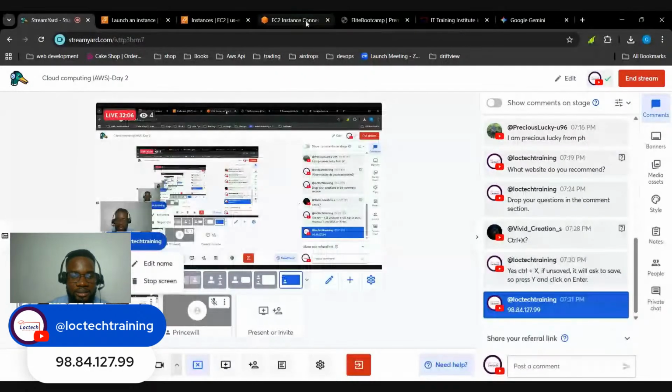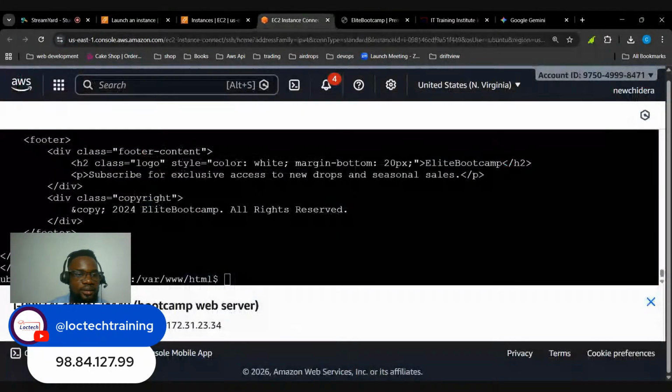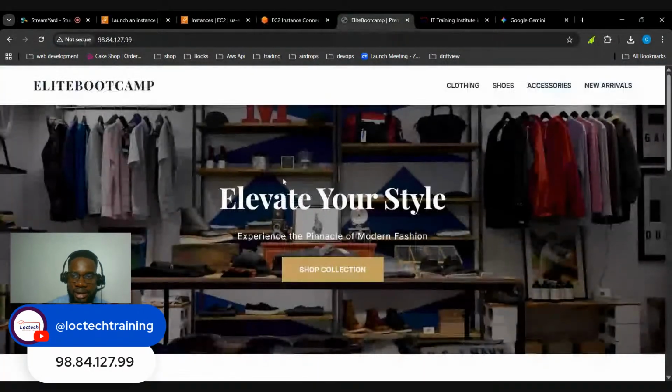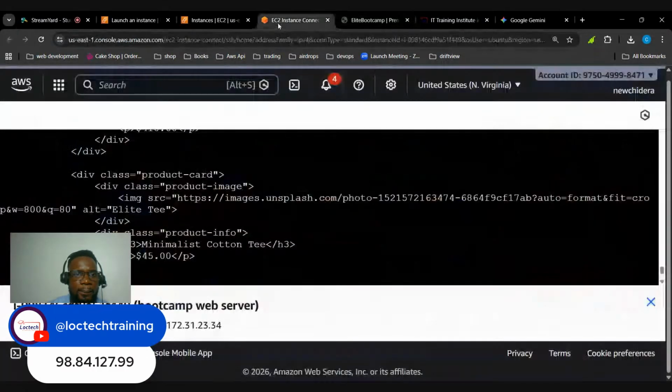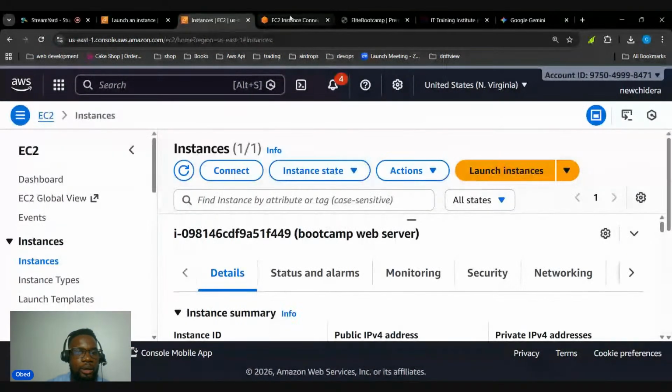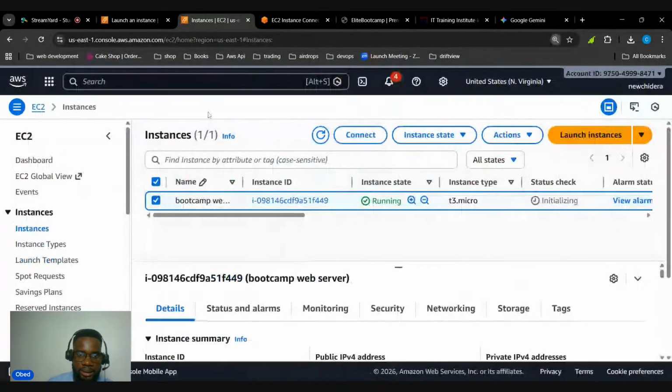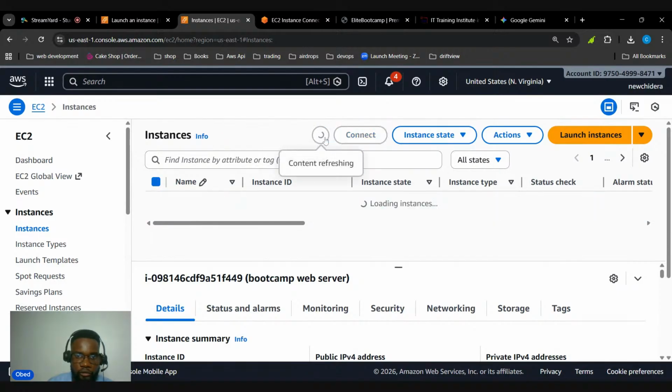Okay, so let's quickly look at this. We have our website here, right? We've done this. And one more thing I would like to try out, please note, is that this instance is running. I'll leave it running for us so that we can try the instance.